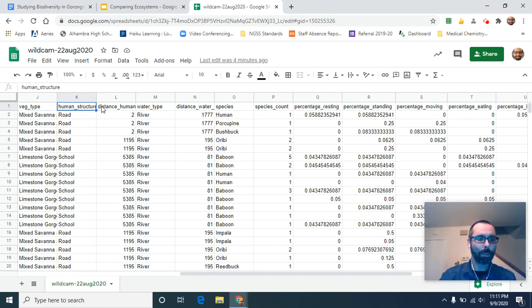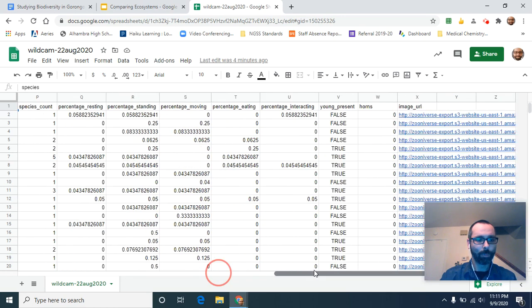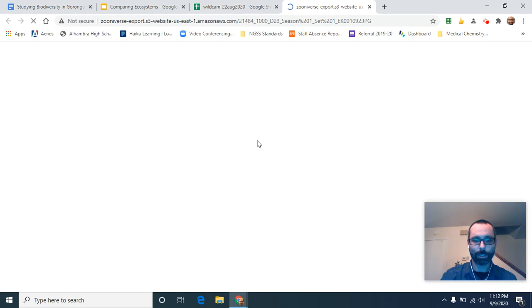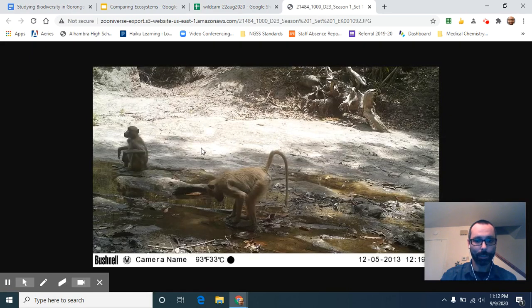Then there's a few parts that you need for part 4, like human structure and distance to the closest human, and water type and distance. But over here is now where it says species. This is what you were doing when you were on the website identifying the different animals in the pictures, right? You had to figure out what kind of organism it was, how many of them there were, were they resting, standing, moving, eating, interacting, were they young, how many horns, and then over here on the right, you can just click on these links and it will actually take you to the actual picture that all this data is from.